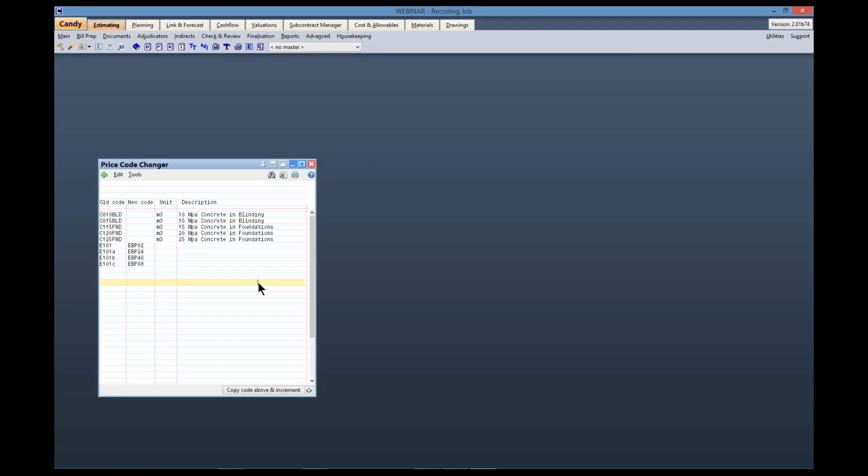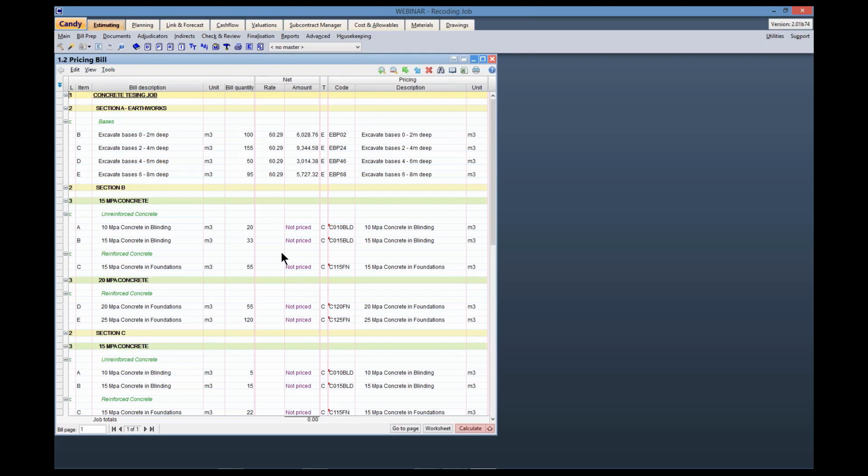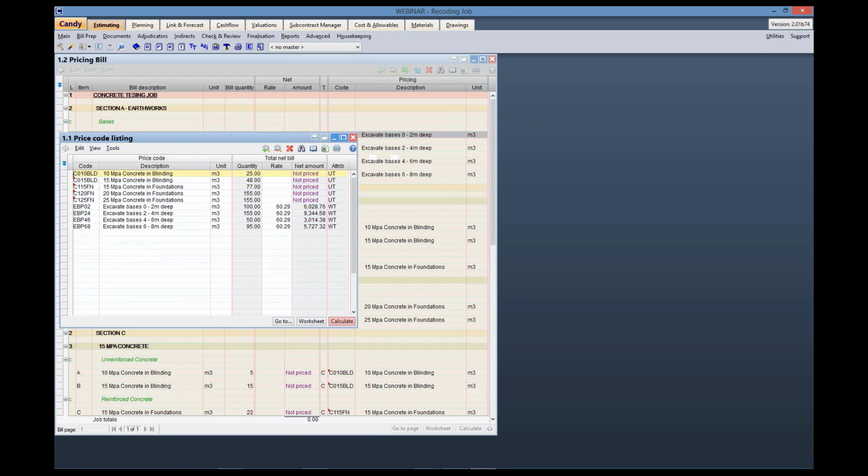Once the conversion is successful, I will open my pricing bill, and notice that all those items have been recoded with a new price code. If I open my price code listing document, you will see that it also shows a list of my new recoded codes.